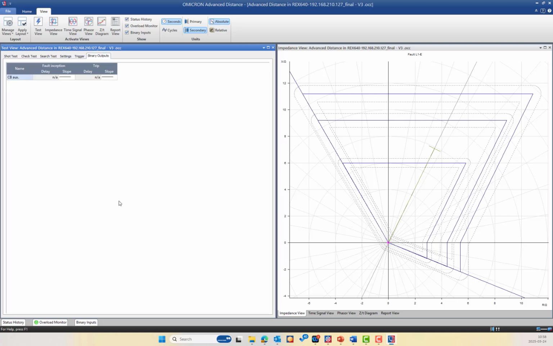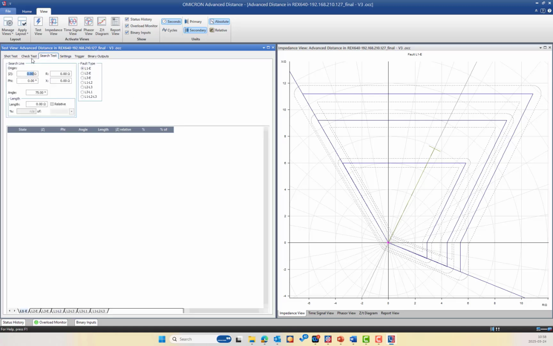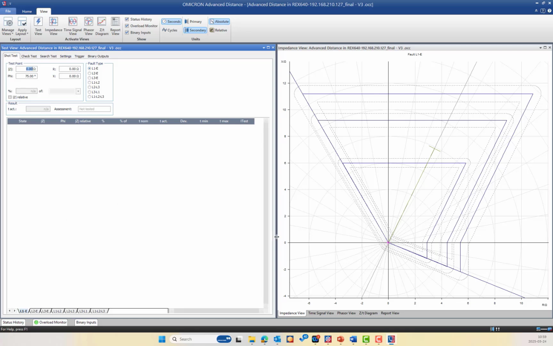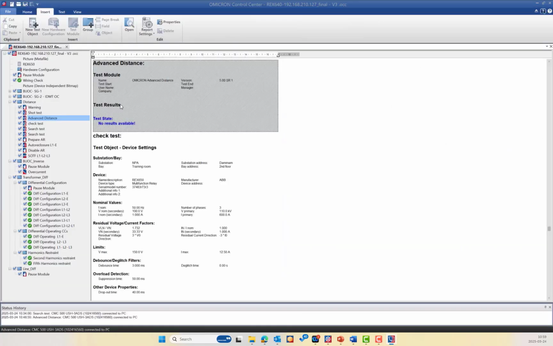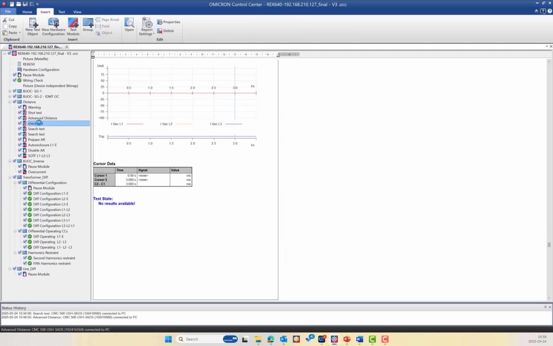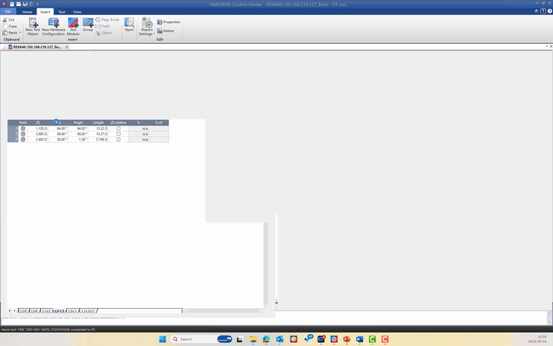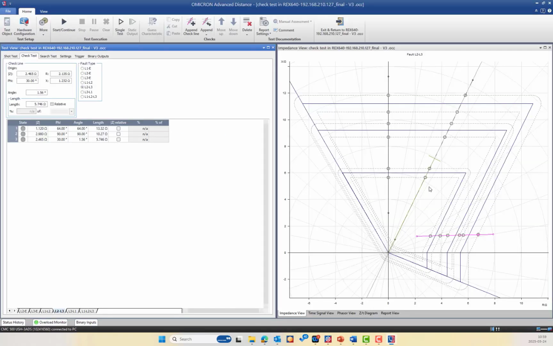Here is the binary output. If you need to simulate circuit breaker close, circuit breaker open, MCB trip, and so on, to check the directionality and the blocking function. Okay, so here is the ribbon as we explained yesterday, and we also have a predefined check test here. So we have defined some lines for the check test, which is here. We have three modes. We will explain one by one how to use them.